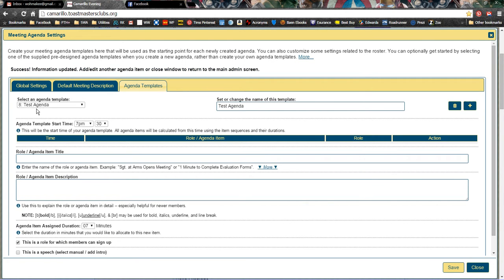And right up here, you'll notice that number 8, test agenda. So it says saved success, information updated. It has saved my test agenda. And I'm going to add a role here. Greeter. That's a nice one to start with.